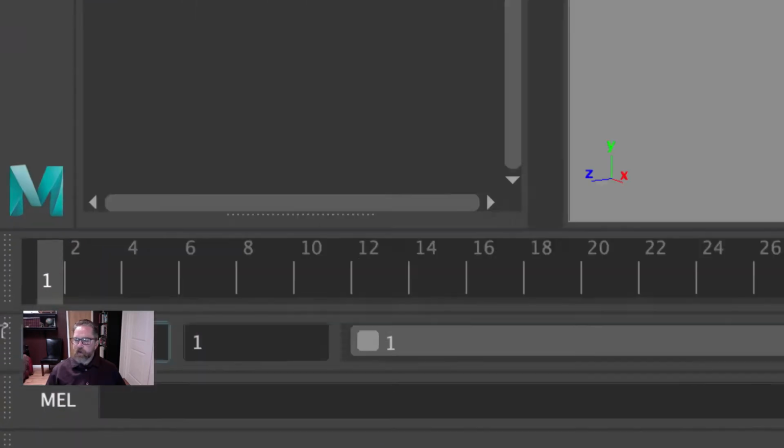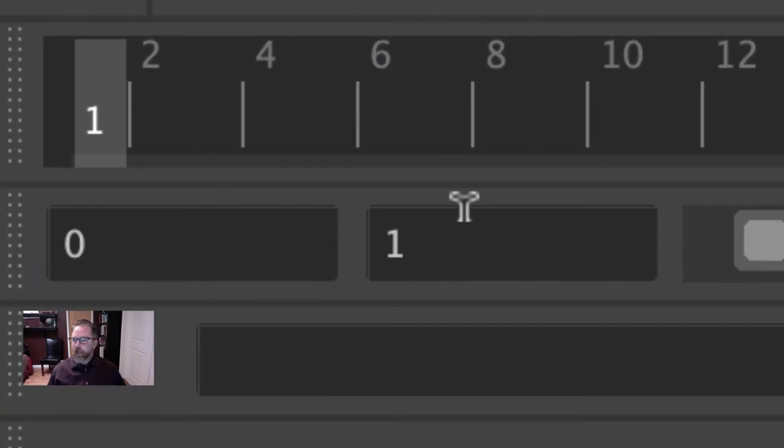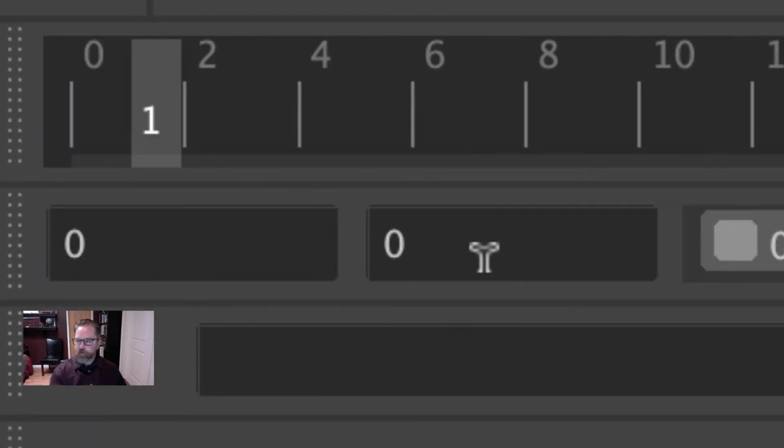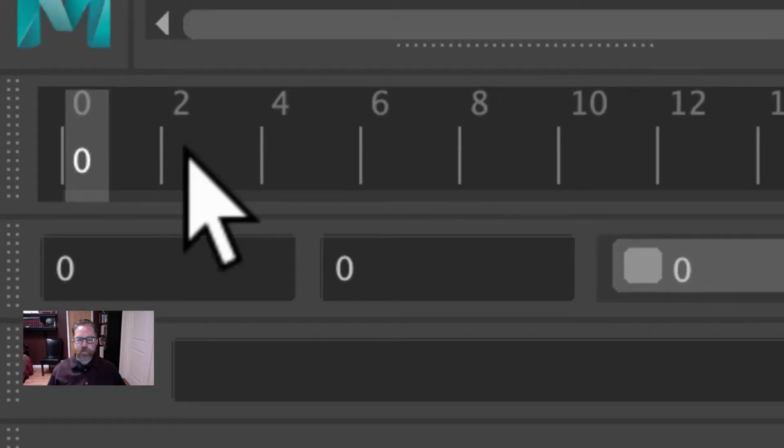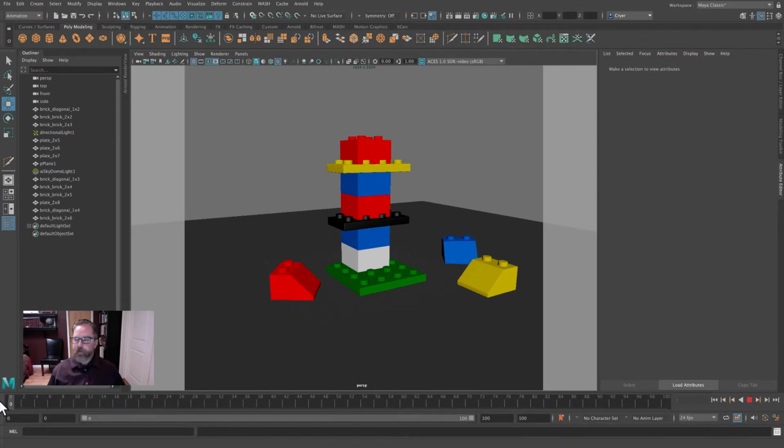And we'll do the same over here. We'll make sure that we're at 0, and we'll look at 0 frames. So we're going from 0 to 100. Outer field 0 on the left, outer field on the right 100, inner field 0 to 100. So our time slider and our range slider match.